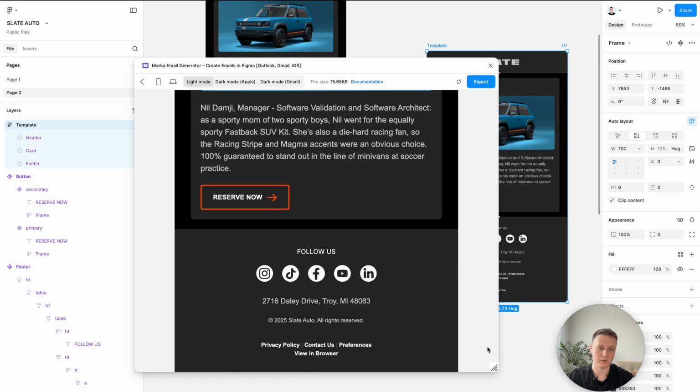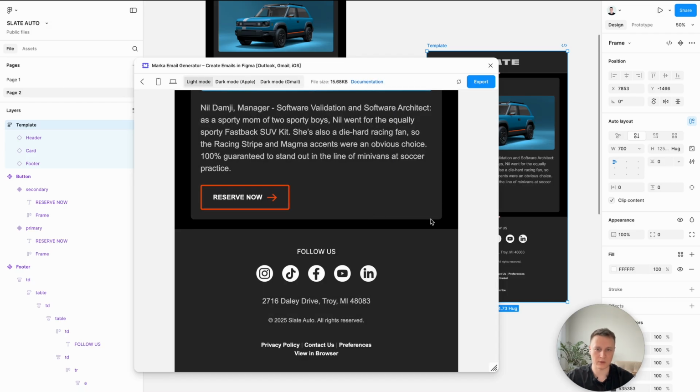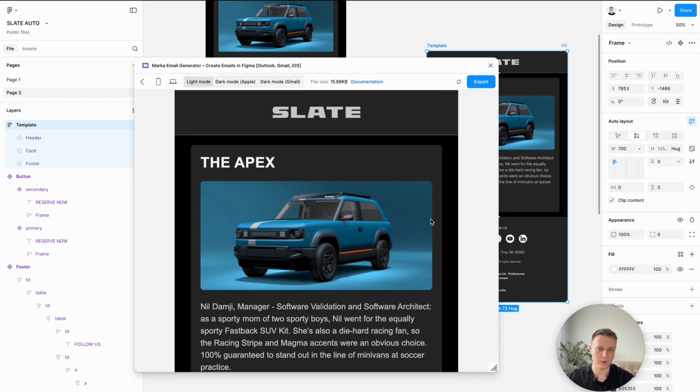With the Markup plugin, you could send a test email right from the plugin, right from Figma, and see how it works on your real devices. So this is how it works.